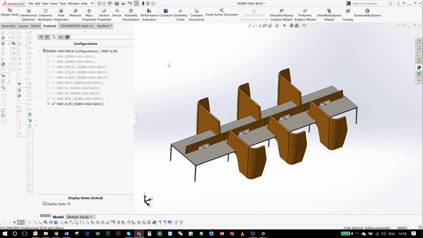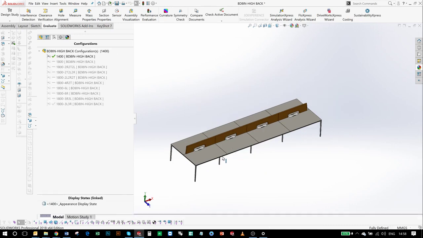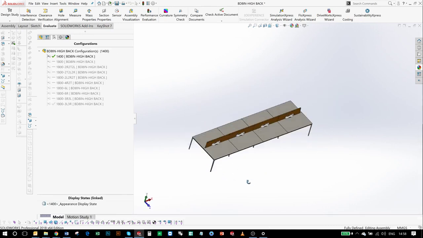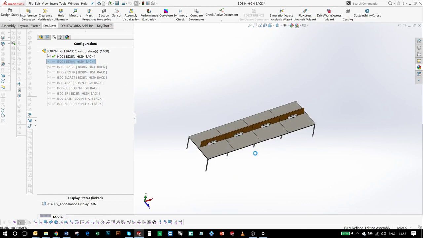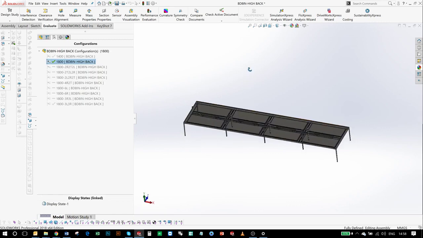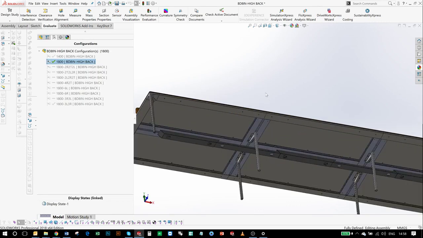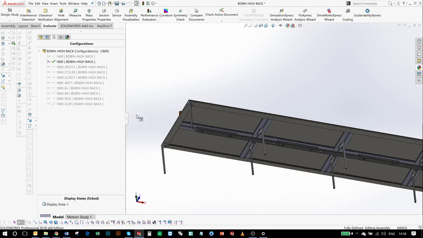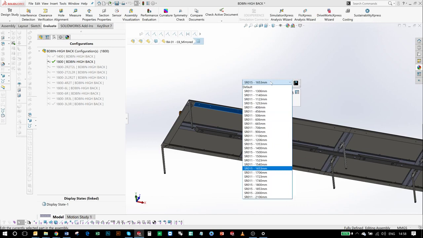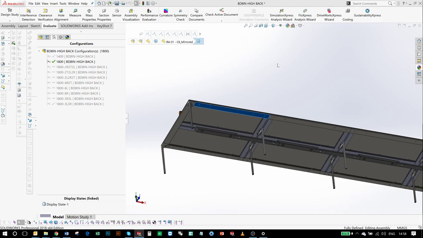And if we go here, as you can see, the configuration manager. There's a 1400 module, which means an individual desk, and the width of the individual desk is 1400. If we go to the 1800 module, you can see that it updates automatically. The way this is achieved is that there are a number of rails, and different rails are used for the different widths. So I selected the correct rail and reconfigured the whole assembly.